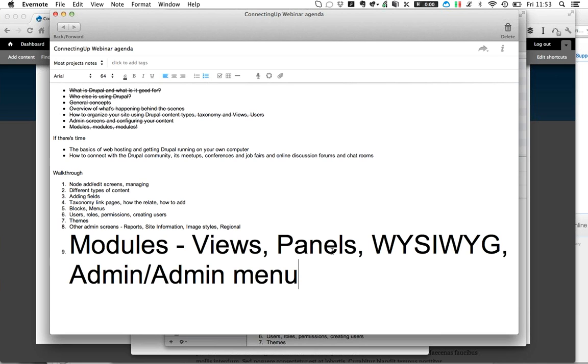Panels is similar, but it lets you change, instead of just items of content, the overall structure of a page, where fields go, where menus go, the layout of the page. The WYSIWYG is what I mentioned earlier, that visual editor that you can add to the text field, so you can do formatting to your text. And the admin or admin menu are just extra modules that may help your site administrators perform some regular tasks. So if there's a menu item that you use a lot, but you can't remember where it is, you can add it to a shortcut menu so you can just access things you do a lot, basically.